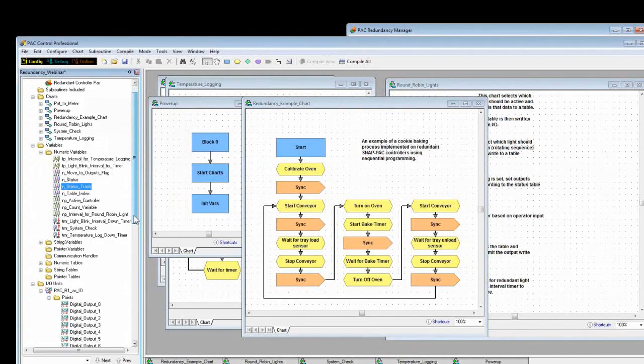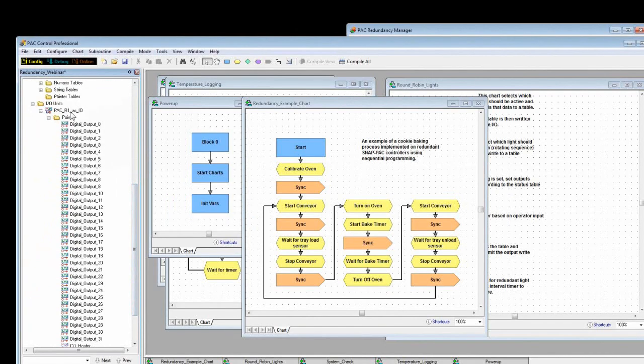Okay, moving down to I/O. I/O is pretty standard. Again, we don't support redundant I/O, so in this case we simply have created an I/O unit. It has its points, and of course it also supports PID.